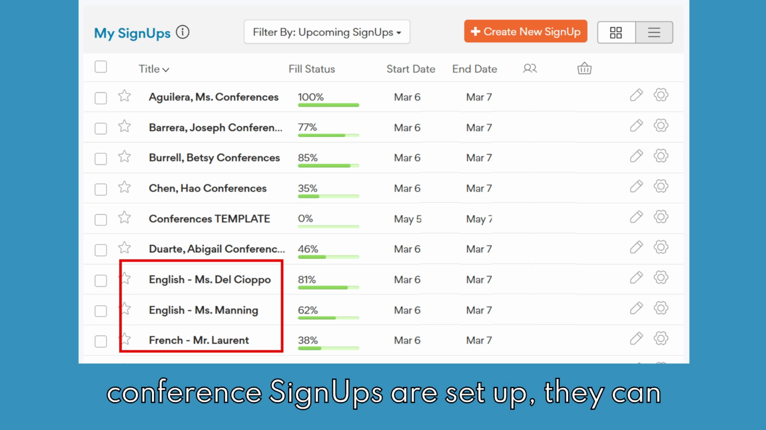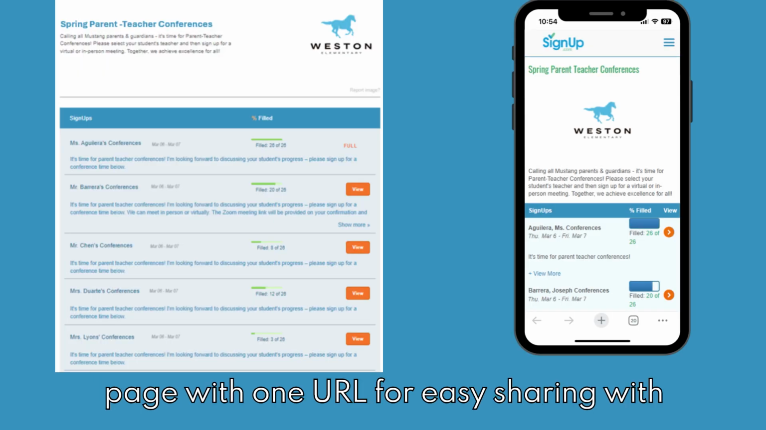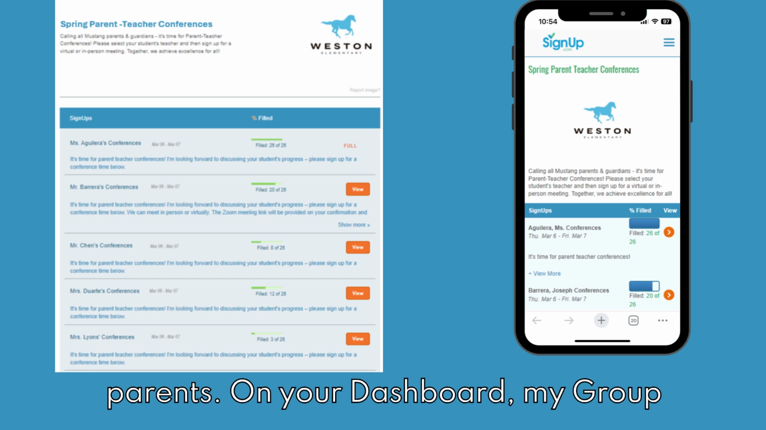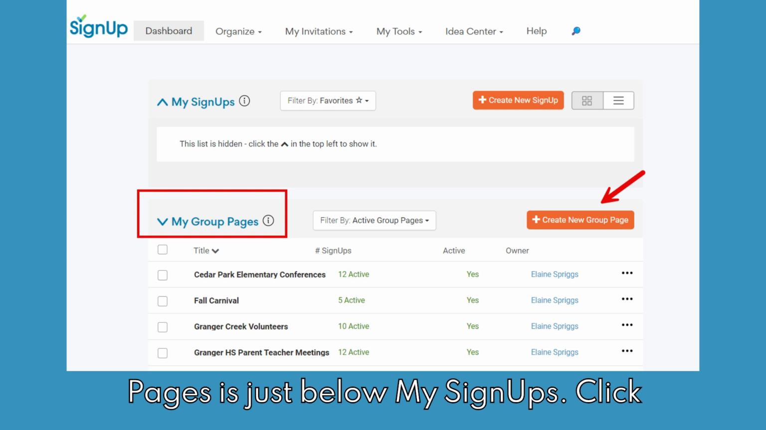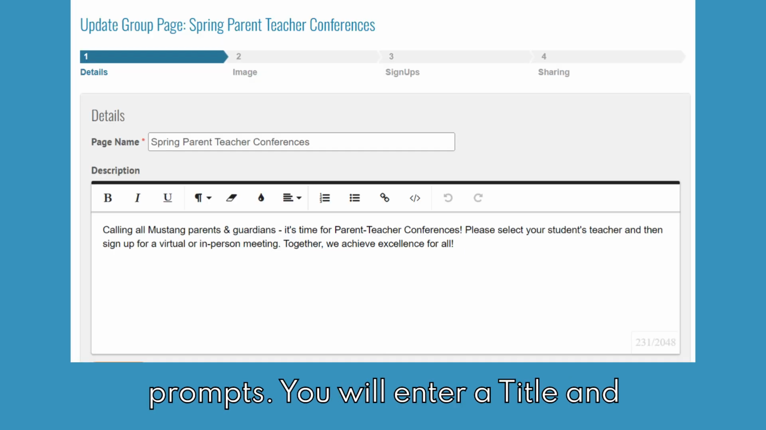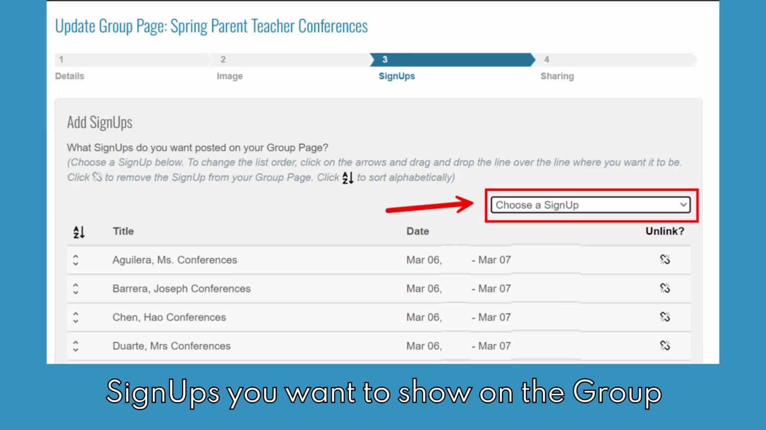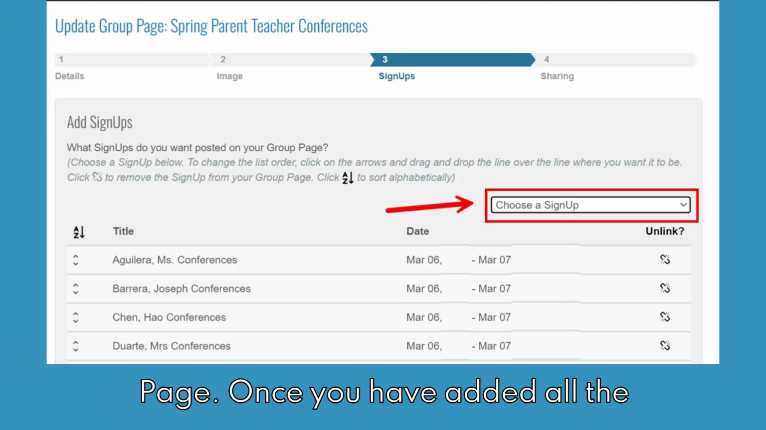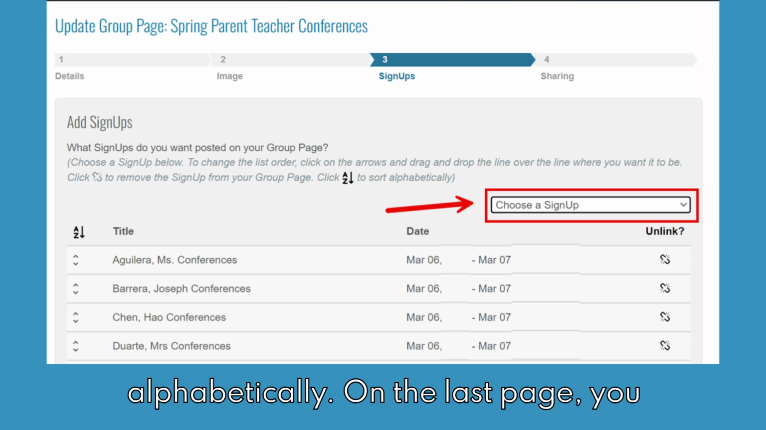Once all of the conference signups are set up, they can be posted to a common group page. One page with one URL for easy sharing with parents. On your dashboard, My Group Pages is just below my signups. Click Create a new group page and follow the prompts. You will enter a title and description, add a logo, and choose which signups you want to show on the group page. Once you have added all the conference signups, you can organize them alphabetically.